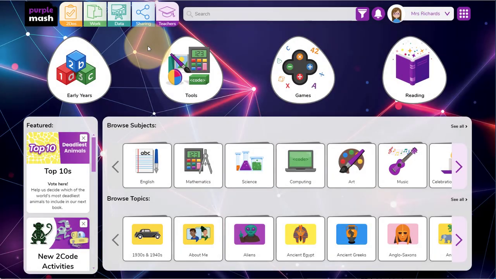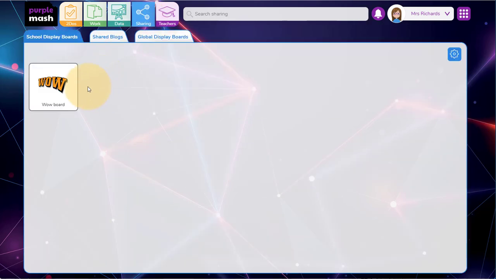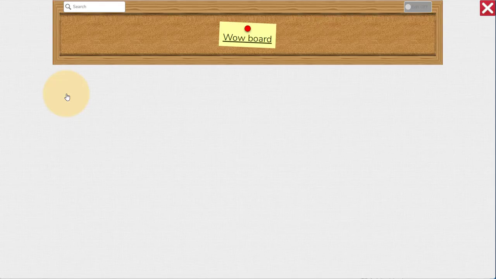Display boards in Purple Mash are brilliant. You'll find them under the sharing button at the top. I've got one set up here, my WOW board. I can click on my WOW board to load it. At the moment there's nothing on it.